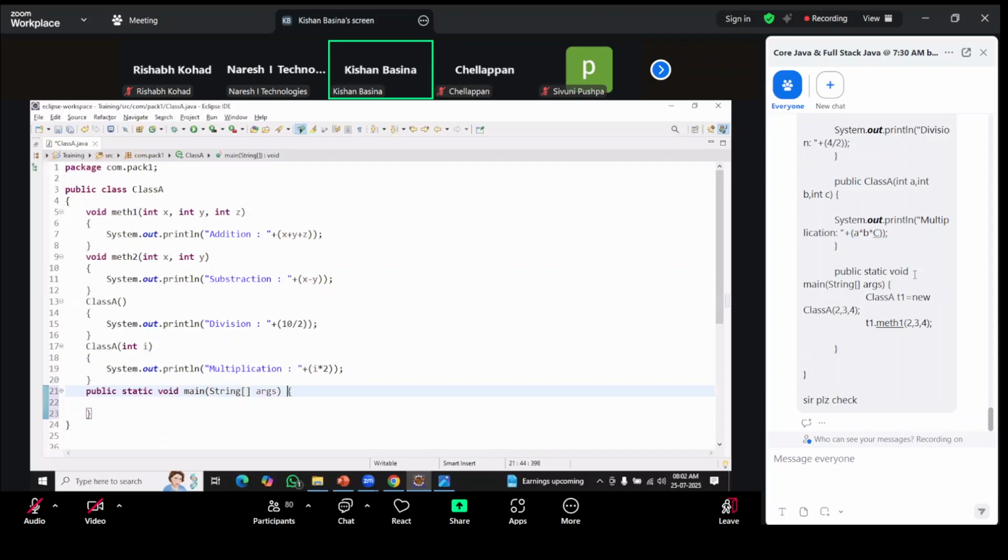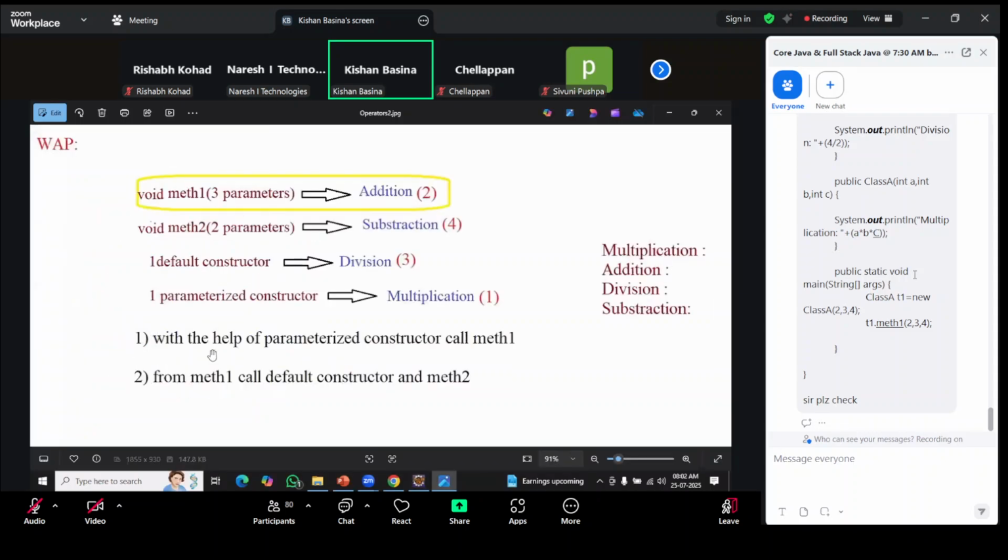Okay, now here comes the concept. Please read the point here. I want you to read, with the help of the parameterized constructor, call method one. I'm not saying from the parameterized constructor call method one. I told you, if you want to call method one, take the help of the parameterized constructor.